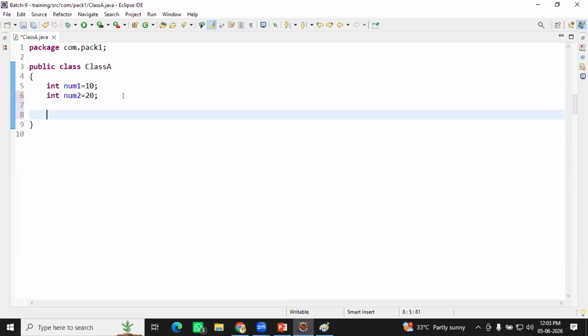Serialization and synchronization. Core Java. Seriously? Not completed. Okay. Multi-threading is done. Fine. It's okay. My mistake then. Completely my mistake. Synchronization. Let me give a small example. Simple example. Synchronization.